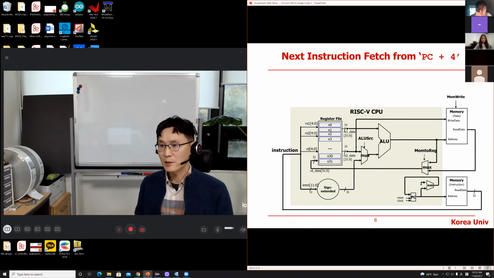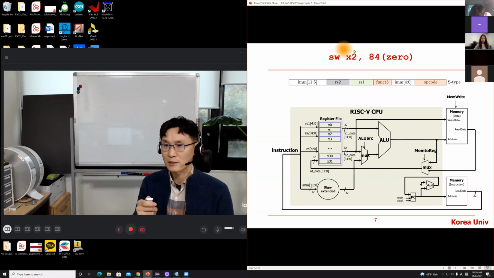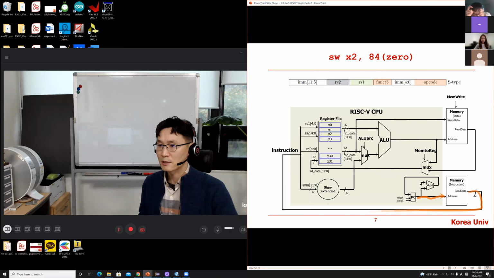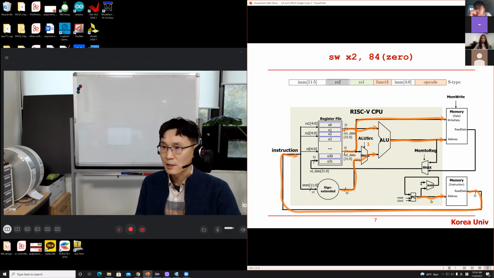Then the next step is PC plus 4. The program counter is incremented by 4, by hardware, by the CPU. So assume that the next instruction is a store word instruction, a memory write instruction. The same thing happens. From memory location PC plus 4, the CPU is reading the SW instruction.